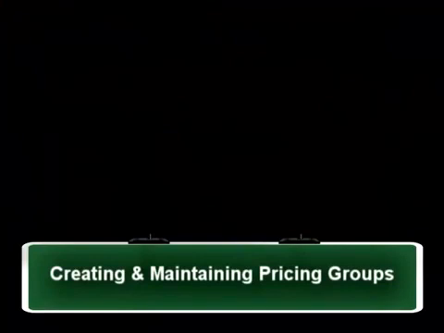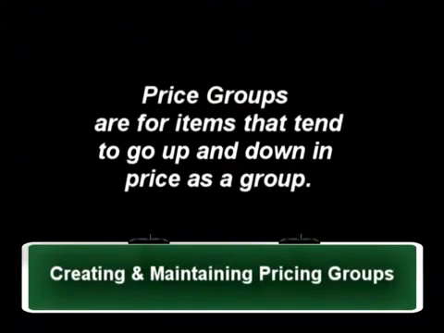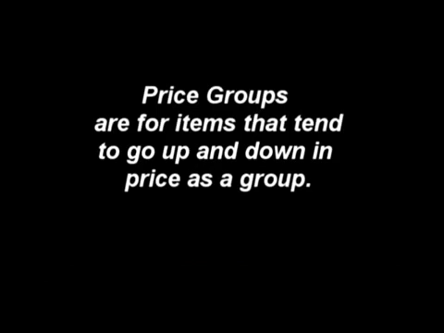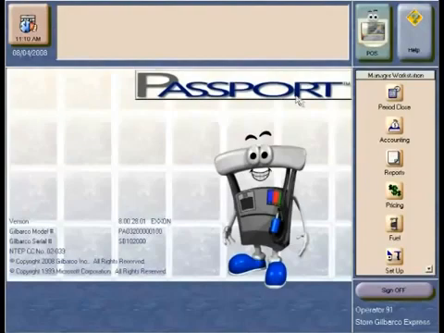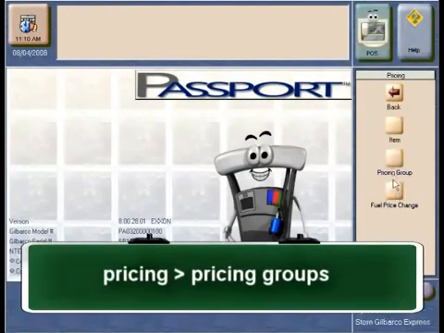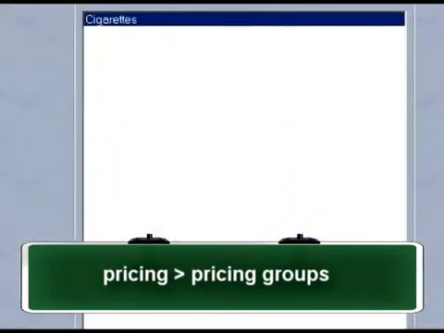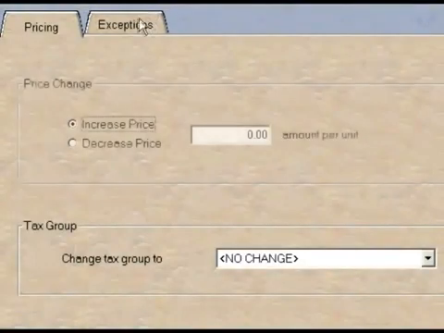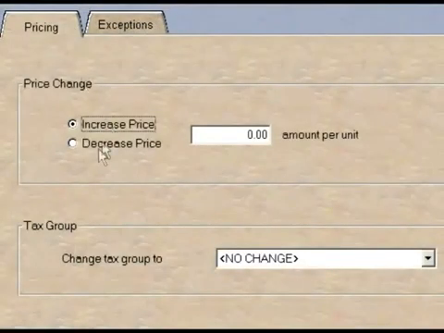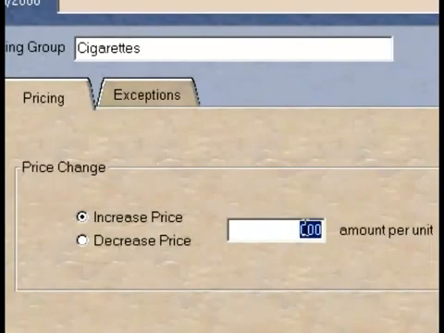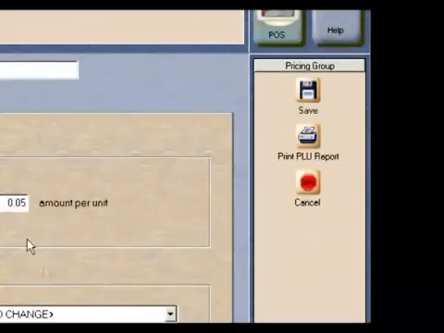Creating and maintaining pricing groups. For items that tend to increase price at the same time, we have pricing groups in Passport. To configure and maintain price groups, this is performed in the Pricing menu under Pricing Groups. In this application, you can create your own custom price groups and then assign departments or items to these similar price groups. Once you've created a price group, you are then able to increase or decrease prices for these items and then select the Save button.